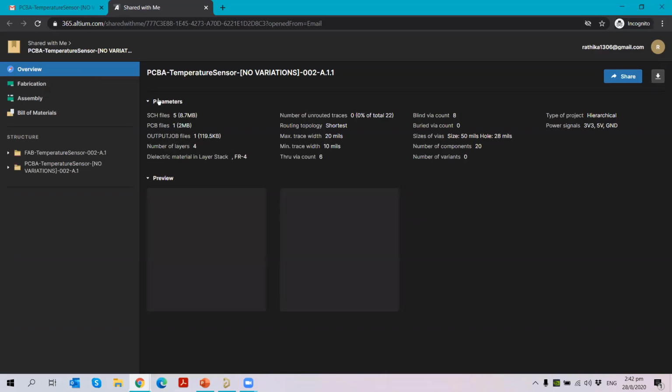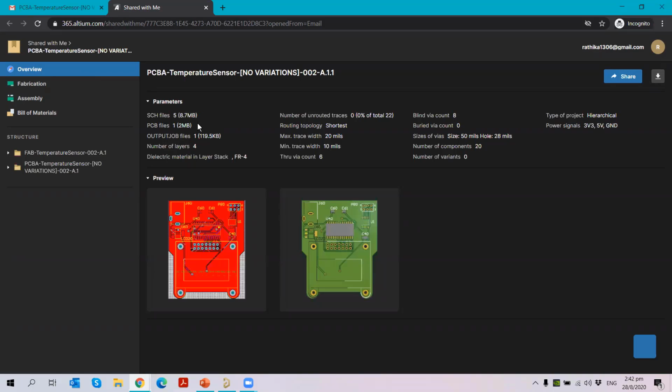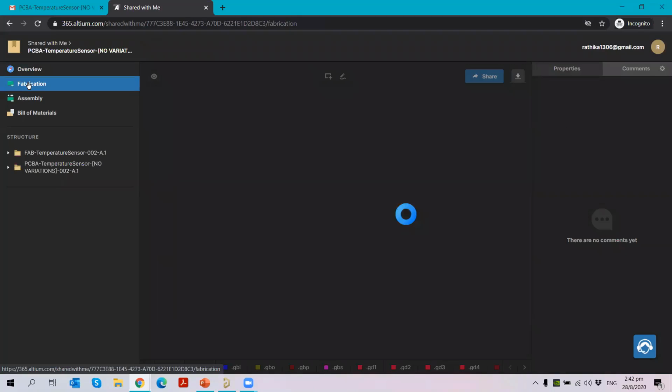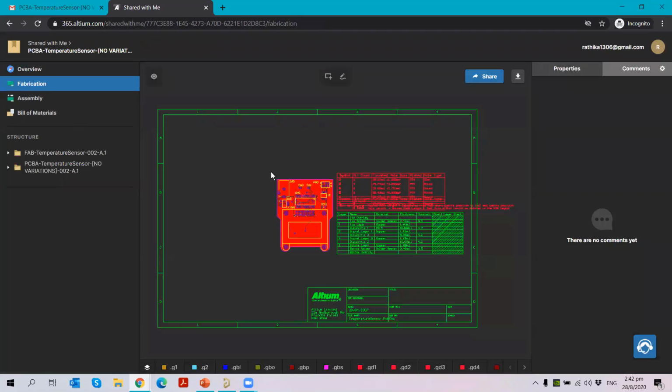Okay, so you see in the overview, they see the schematic file, PCB file, output job file, then the number of layers, dielectric material information. So all the information the manufacturer will get here. And then from here, he can also see the fabrication view of the board. So the fabrication board view, he can see it here. And then if you want to comment, you can select the comment on area and he can comment here. Okay, comment it and that comment will be reaching the person who shared the file with him.